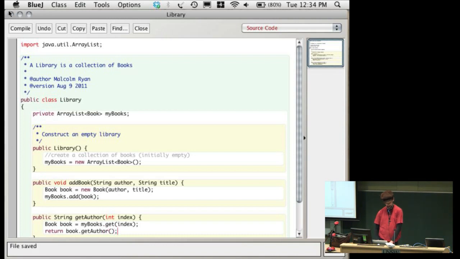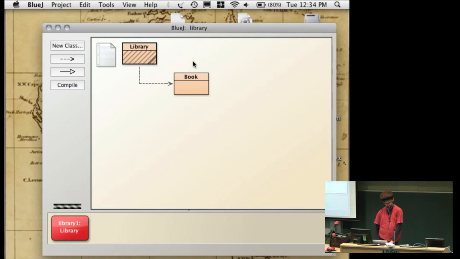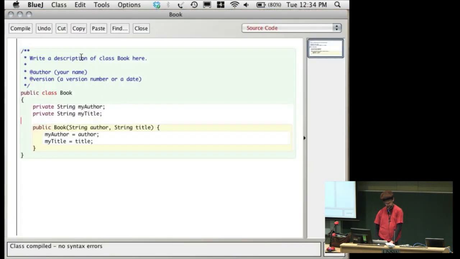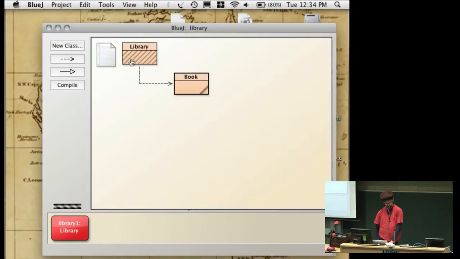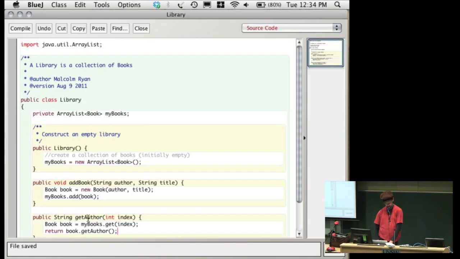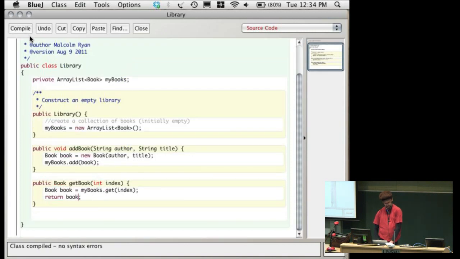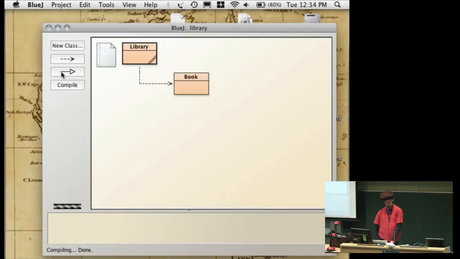So let's go over to the book. Actually, let's not do that. Let's change that to getBook, and that'll return a book. If you get the feeling that I'm slightly unprepared for today, you'd be right. Okay. So if we compile that, good, no syntax errors.